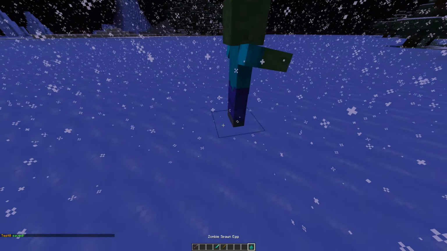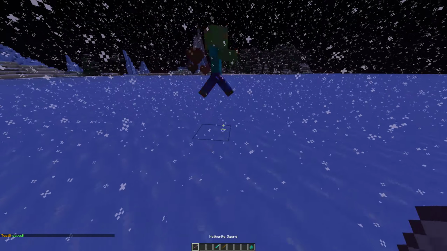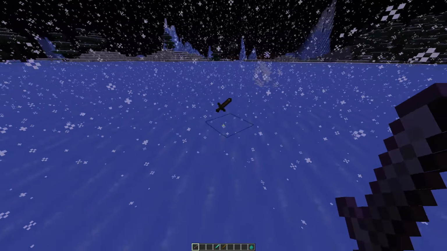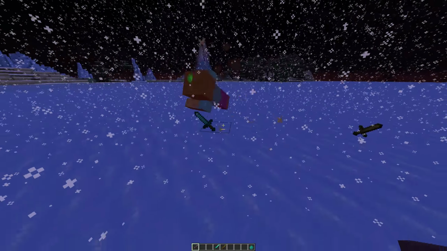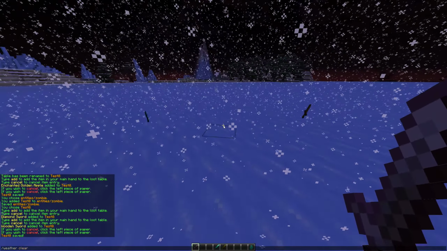Okay, so now when I kill the zombie, it can drop a multitude of items, and it's going to choose one of those 3. And what's most likely to drop is the wooden sword, because it has the highest weight. And we'll quickly turn off the weather here.